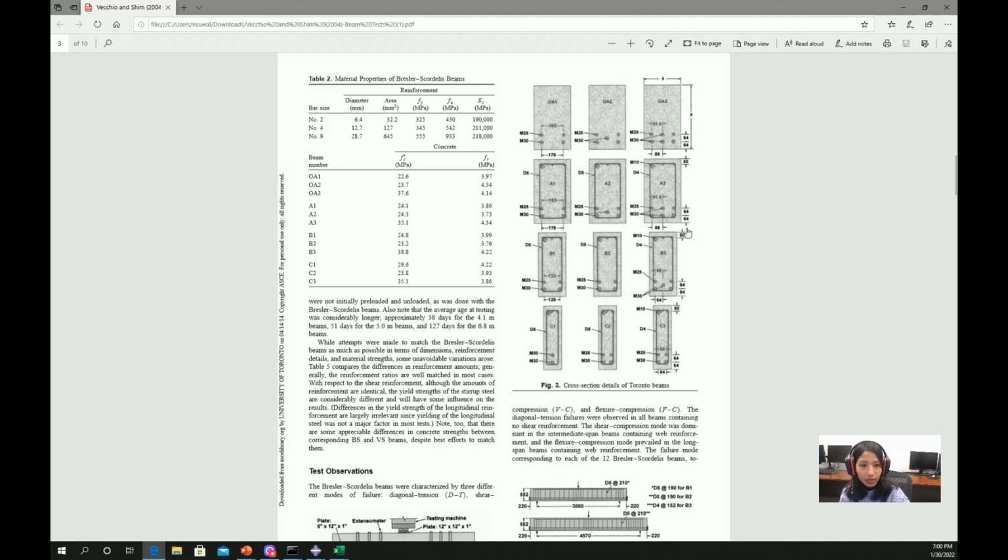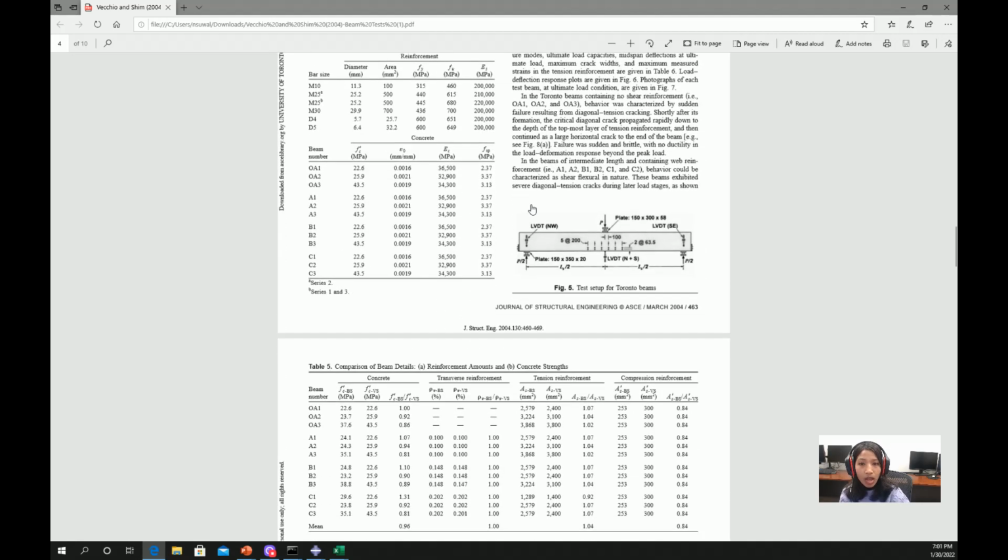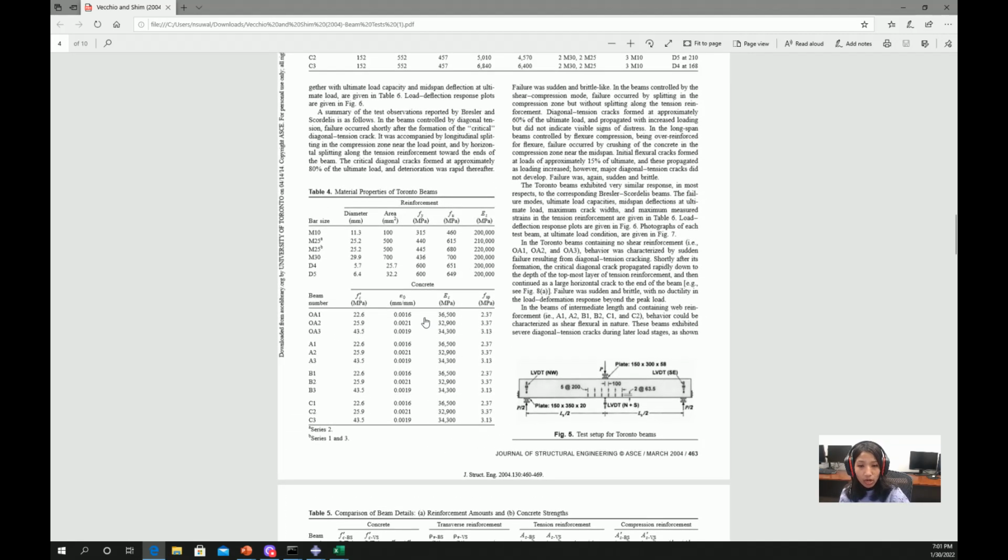So this is the cross section, rebars M10, T4, M25, M30, and all reinforcement details and concrete details are listed here. On the right side is the experimental setup. We will follow the same setup in the modeling. So let's go into the modeling part.